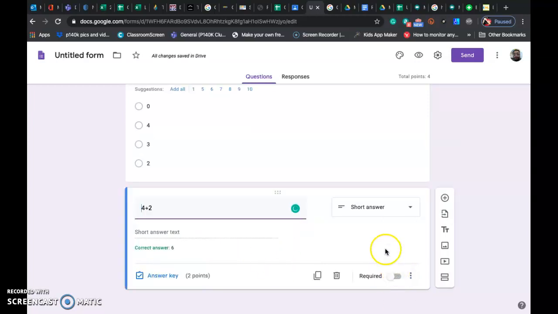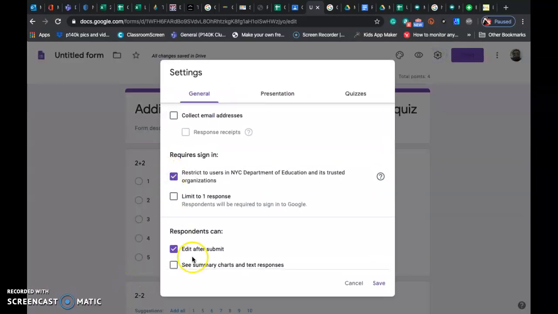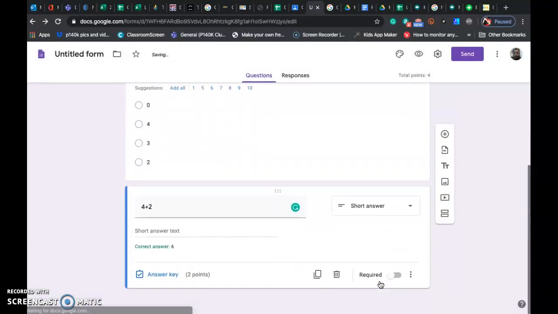When they submit, they cannot change the answer, right? No, they can. Now, if you want to set it that way, then you go to settings to edit. You take edit after submit off. But the thing is, once you click off a form, even if you have the option to edit after submit, once you X out of the form, once you go to another page, you can't go back to it anyway. But you can take edit after submit off if you want. No, that's okay. I just want to know.